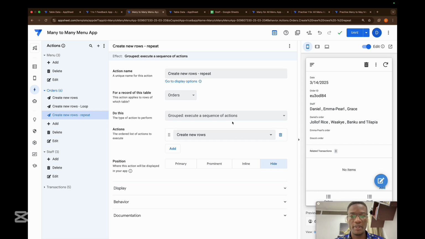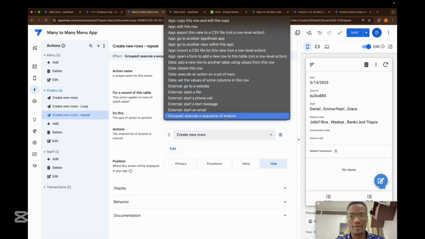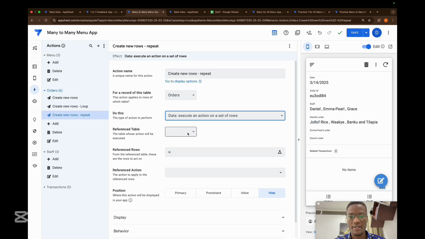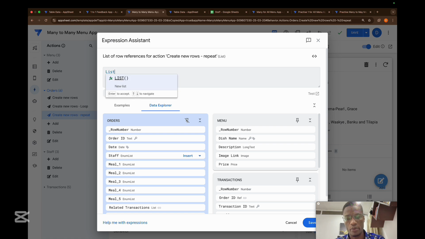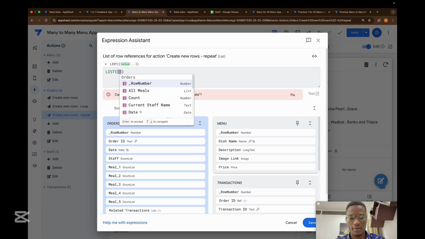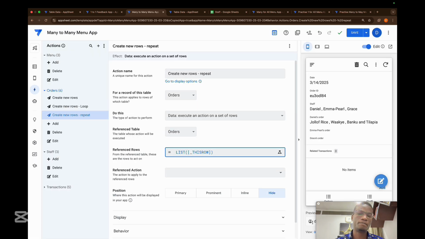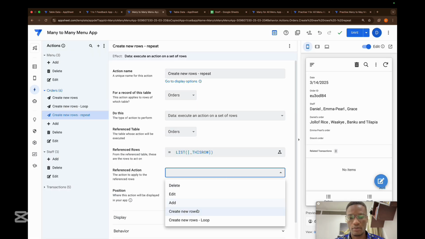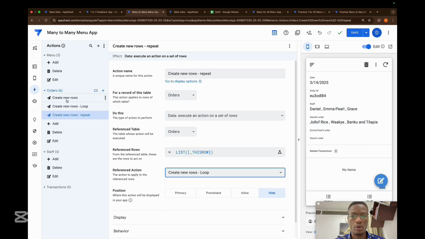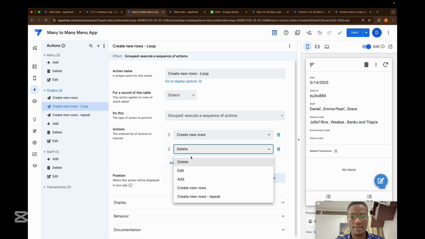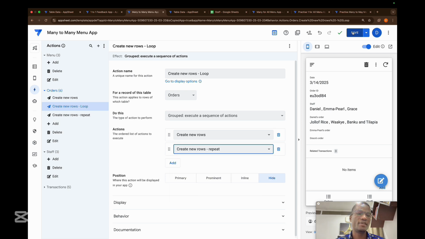Now for repeat, what we're doing is we're executing an action on a set of rows. Our table is the same table. And then this time, like we always do, we say this row, like that. And then we save. And then our reference is going to be our loop. And in our loop, we'll add our repeats. And then we save.